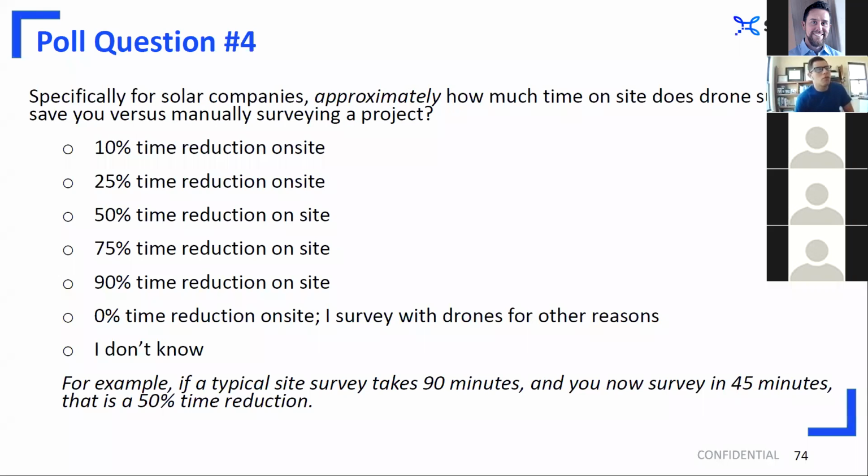Awesome, thanks, John. So for our final question, we're going to ask the following, specifically for solar companies. Approximately how much time on site does drone surveying save you versus manually surveying a project, whether it's tape measure or going up a ladder on the roof or writing it down on paper? We're trying to understand for those who are surveying with a drone or using a drone on site, how much time you're saving. Are you saving a 10% reduction in time, 25%, 50%, 75%, 90%? Are you not saving any time, but using a drone has other benefits that you're doing it for, such as safety, right? Staying off the roof, or do you not know?